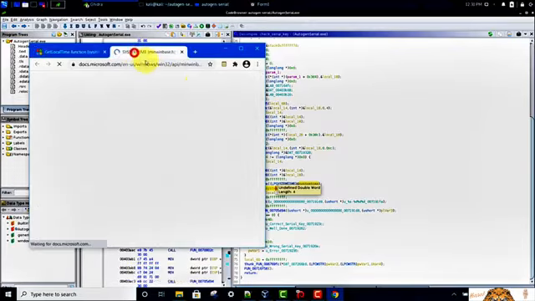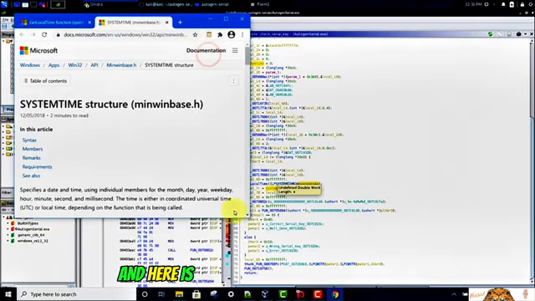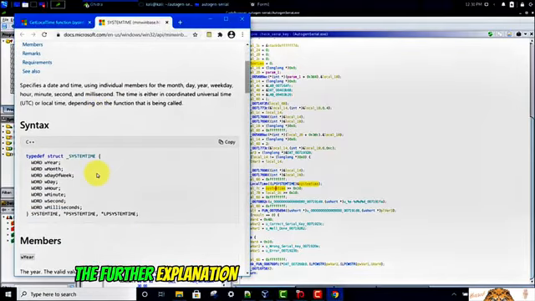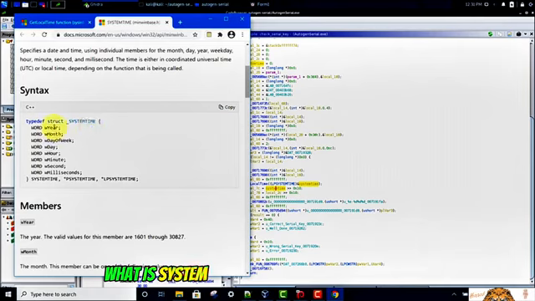Open a new tab, and here is the further explanation on what system time is all about. The first member is year, the second member is month, and so on. So what is it trying to do here, system time?